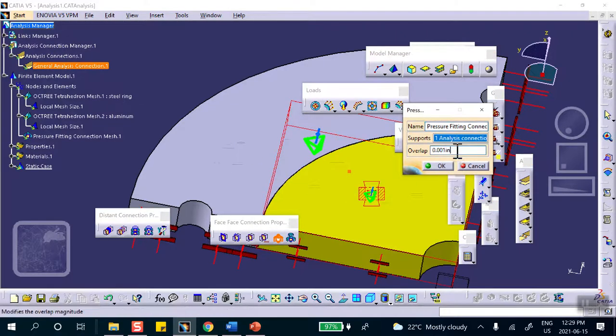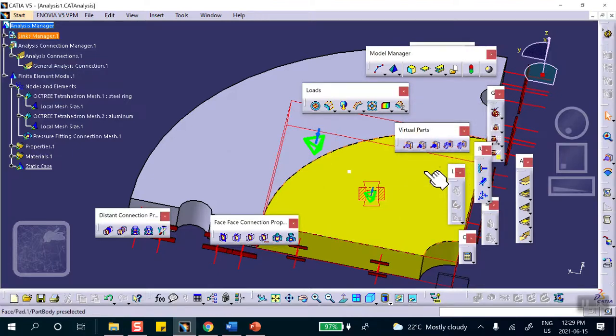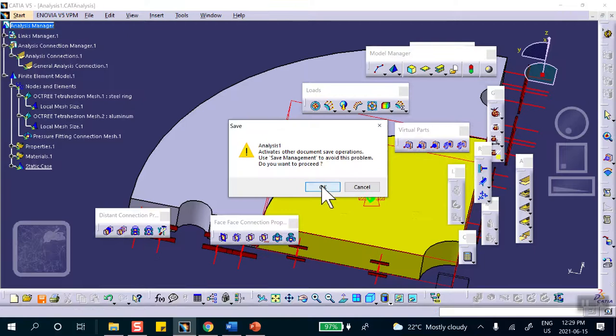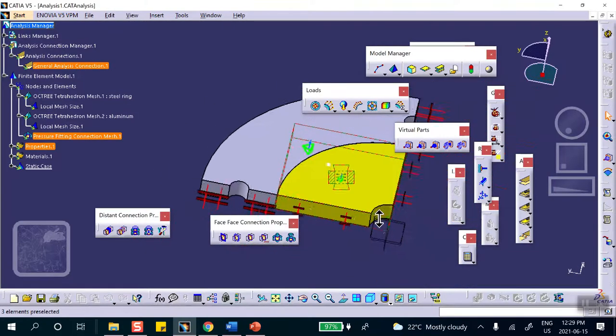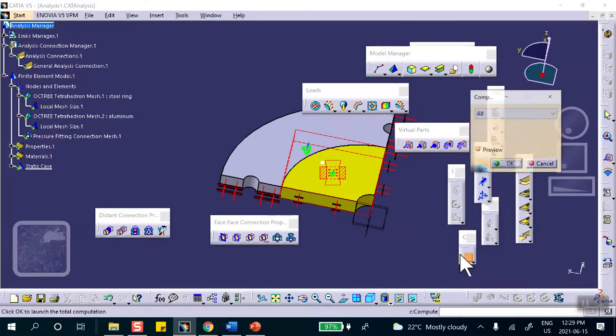And the radial interference is 0.001, because remember, the radius of the inside piece is 0.001 bigger than the radius of the outside. So that's what the overlap is. And we say okay, and we're going to save everything. And we just run it. That is basically your load. There's nothing else. Okay. So let's run it.